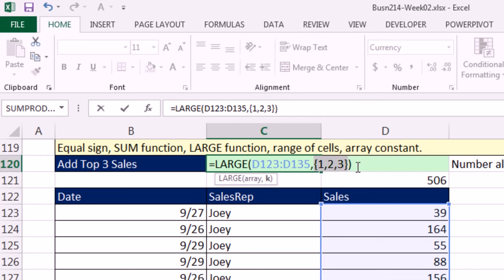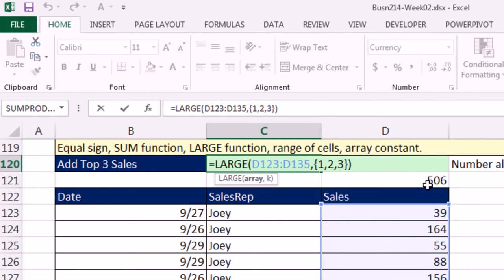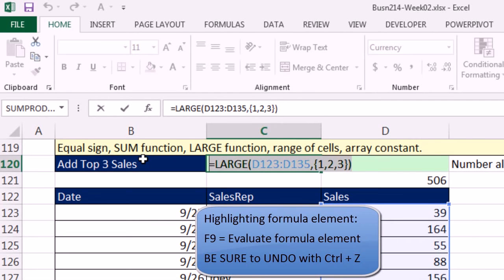Now watch this. If I hit enter, well, it's not going to give us the right answer right off the bat. But notice, it's only giving me one number. A cell cannot display 3 numbers simultaneously. Here's our trick, because I want to show you that the large function actually did go and get all 3. If you highlight it and you use the F9 key, the F9 key is the evaluate key. Ready? F9. Oh, it is delivering 1, 2, 3.